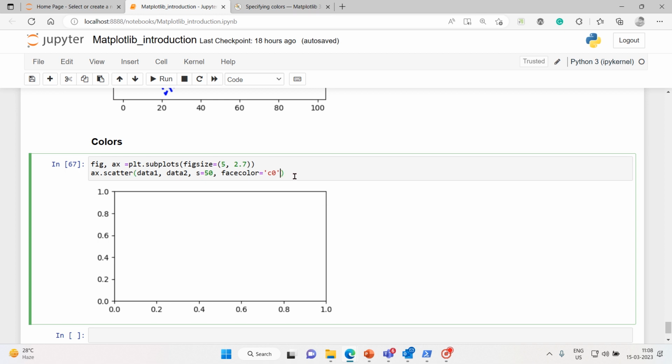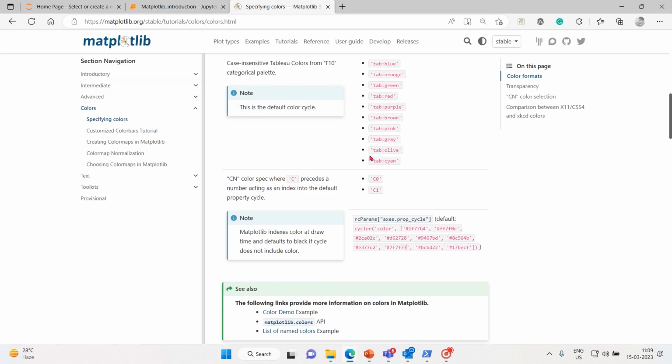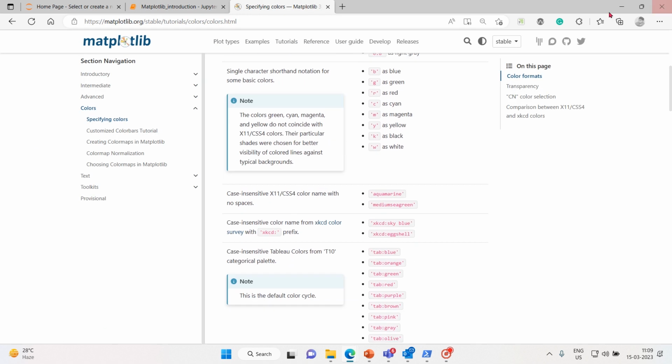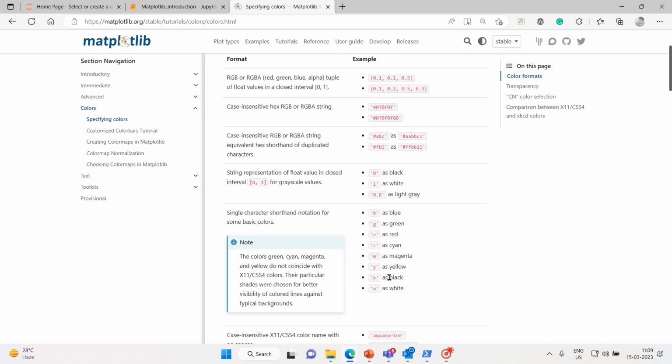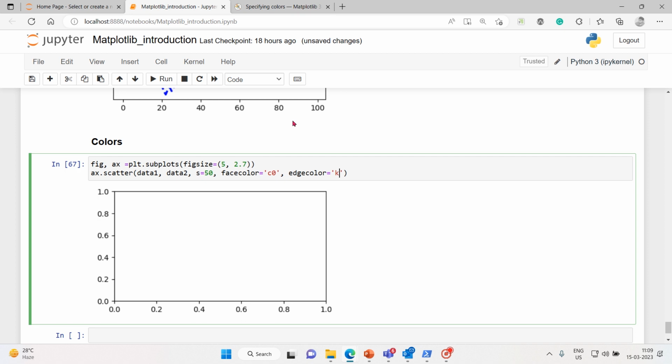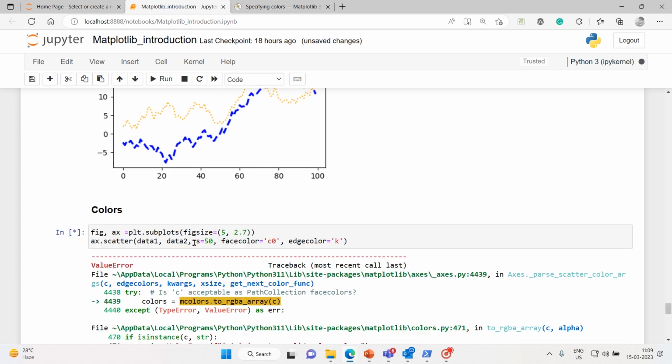Let me add one more color. I want to add an edge color. Edge color is nothing but the border. So edge color equals k, and what is k here? Let's get back to the CN color spec. It says k is black. So we should get a scatter plot with markers, where the face color should be cyan C0 and the border color should be black. Let's execute and see what happens.